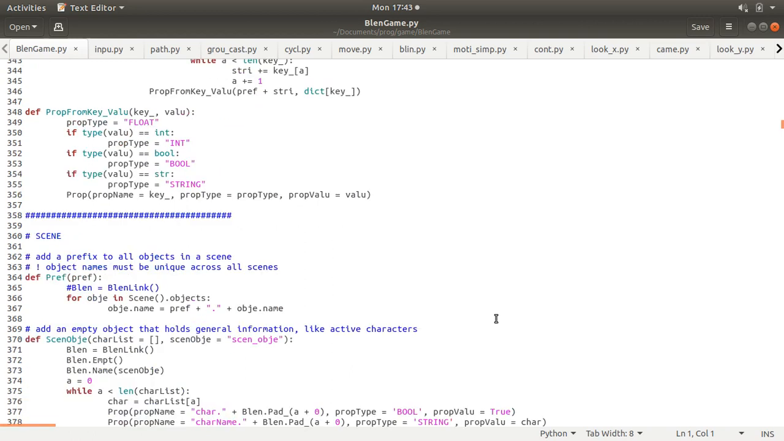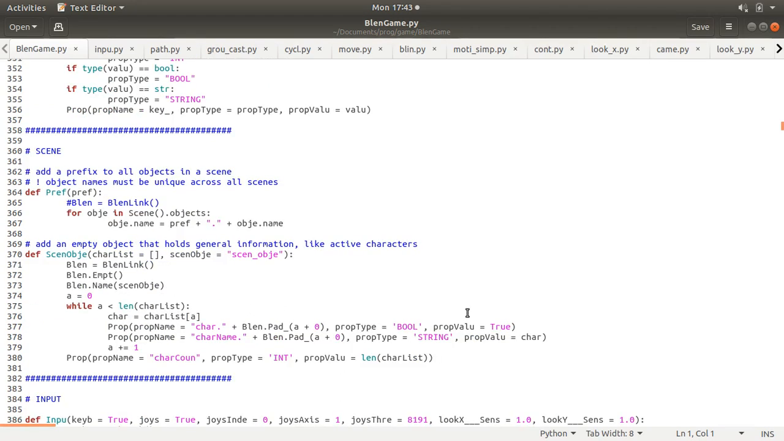Prefix adds a string and a period separator to the beginning of all objects in a scene, and that's important because two objects can't have the same name even if they're in a different scene. Scene object adds an empty to the scene and adds some general properties like character names and a boolean that tracks if the character is active.